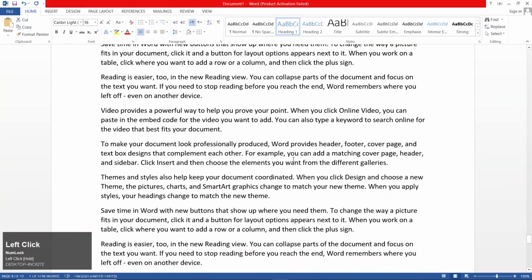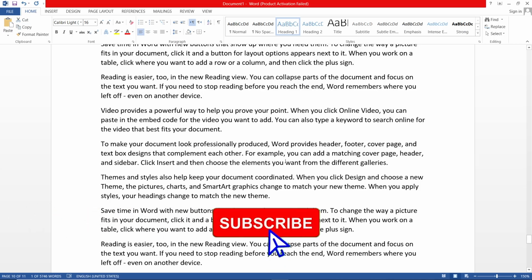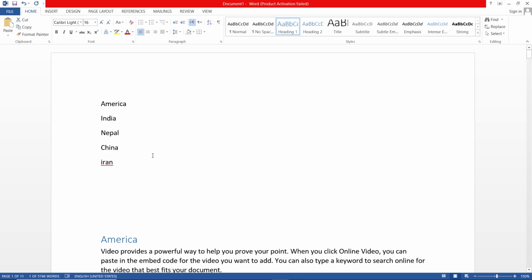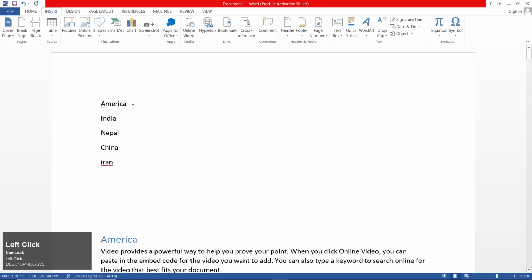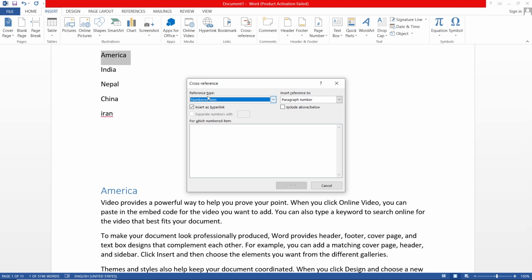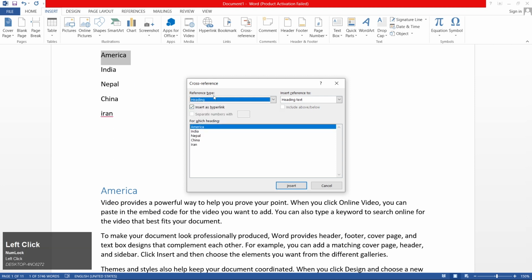Let me tell you, I have typed just 5 names. You can go for maybe 50 names, 100 names, or 200 names. That is just the way to find the data easily. So I have typed 5 names of the same lessons. Now I have to go to Insert, select the first one, go for Cross-reference, and there select the reference type, Heading. When you select Heading, all of the names will be shown in headings because I have already added them as headings.